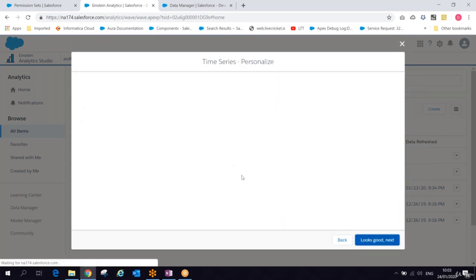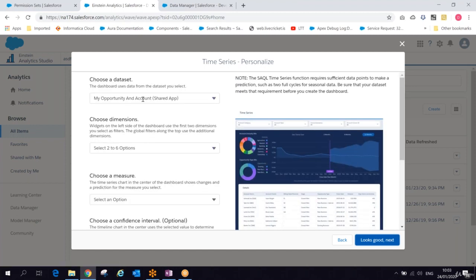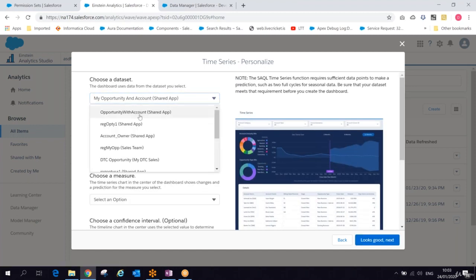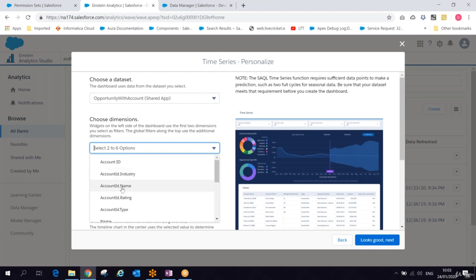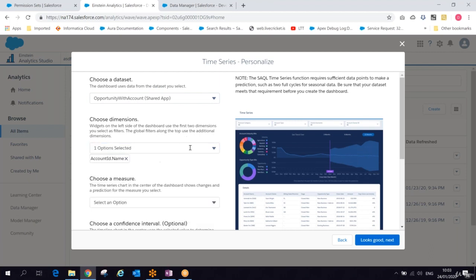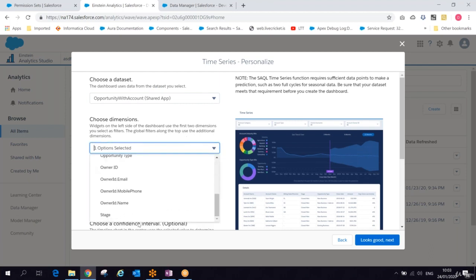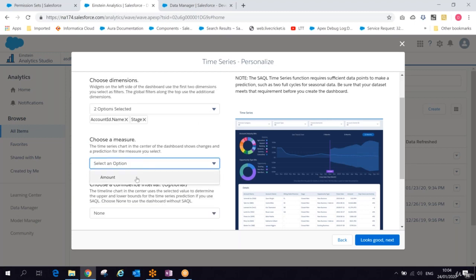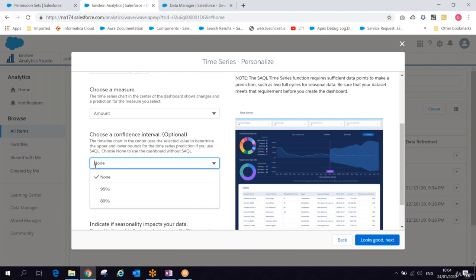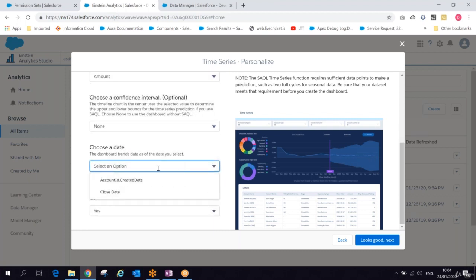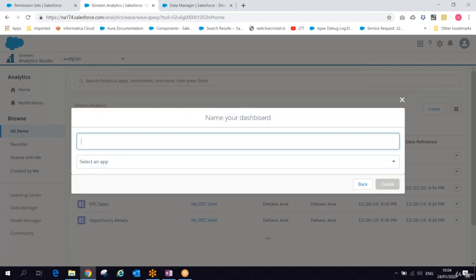Time series, continue, opportunity with account name and stage, and my measure field amount, and I'll have a date. I'm taking the date as the close date of opportunity, and I click looks good, next. Then what dashboard name do I want to give?